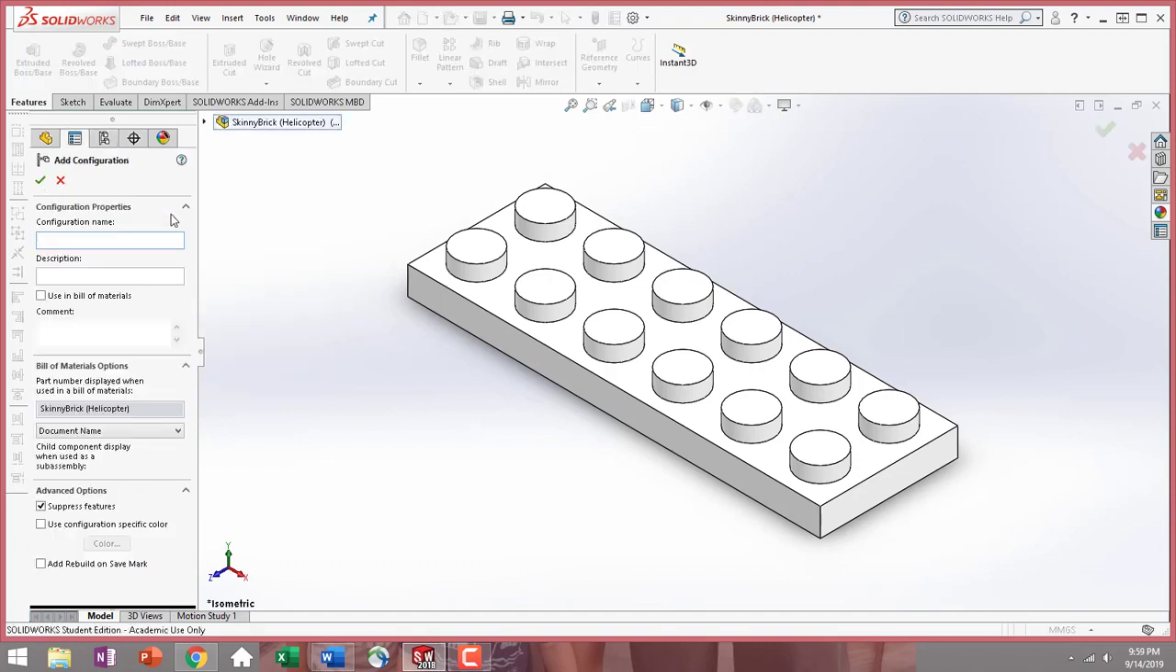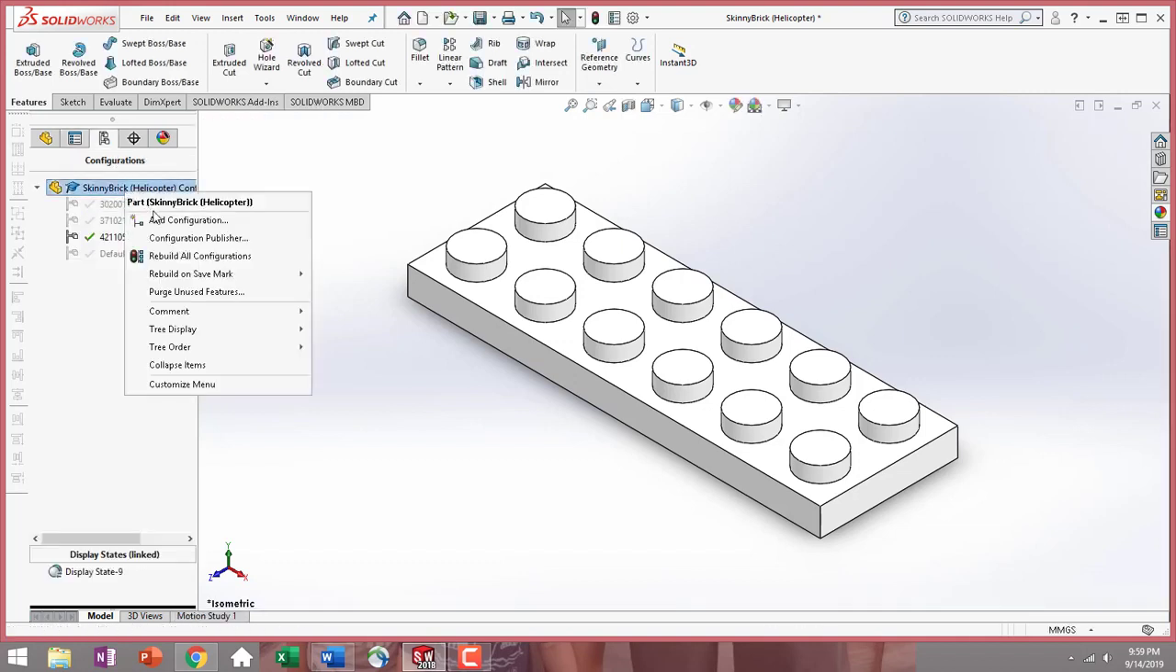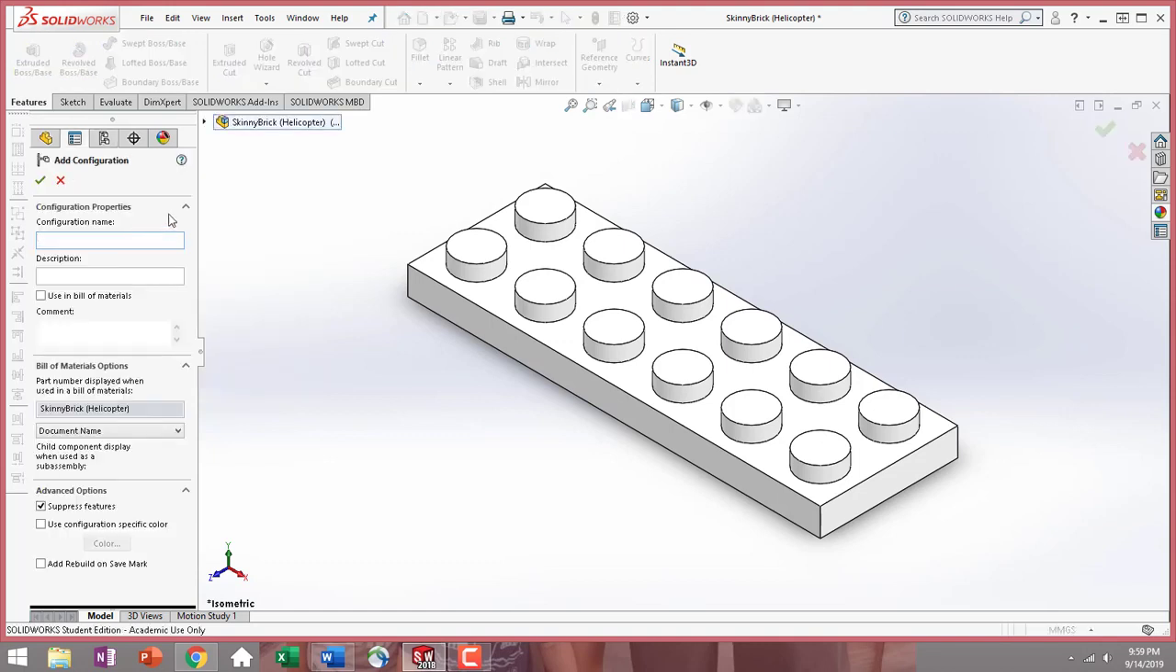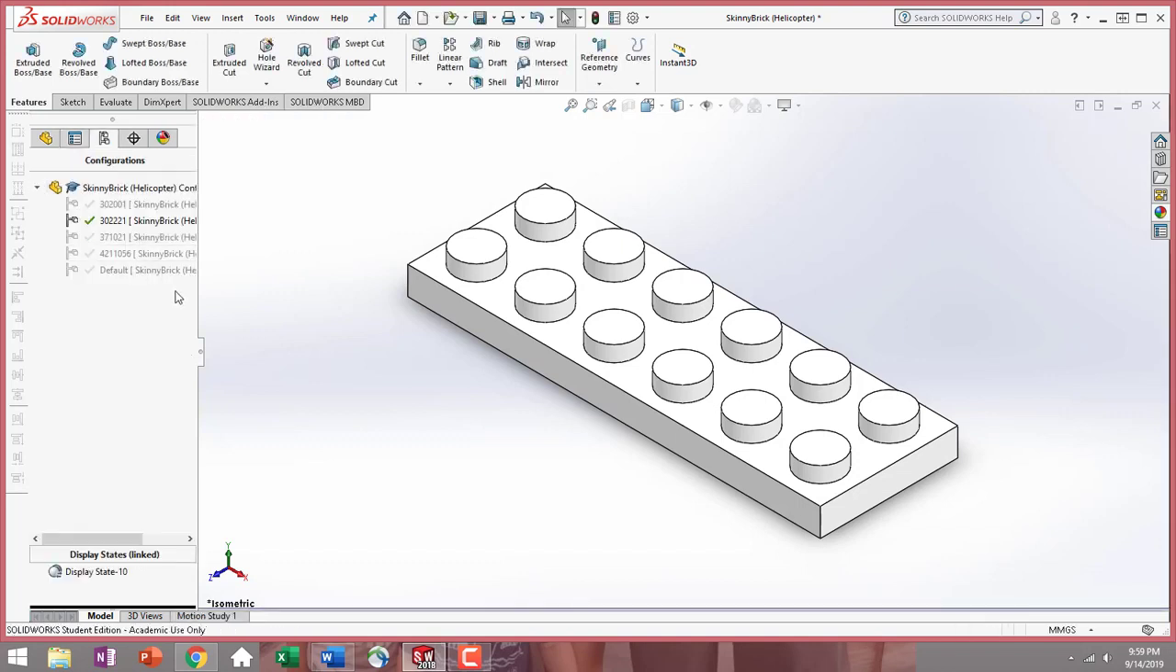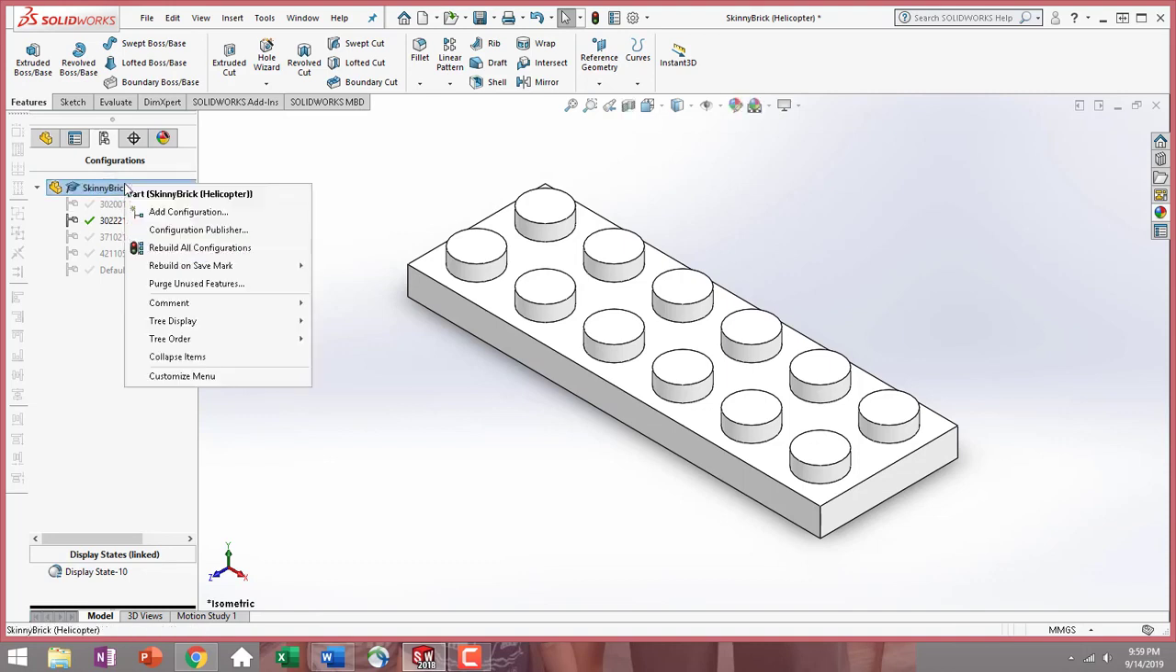Right click again. We will add the next configuration, 4211056. This is a gray 1x6. The next part number is 302221. This is a red 2x2. So there are a couple of these configurations in this certain Lego kit where we only are going to need to change the color.